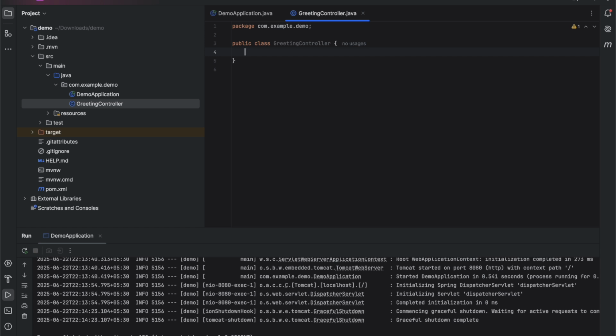First, we need to tell Spring that this class is a controller. We do that with another annotation, that is @RestController. By adding @RestController, we are telling Spring, hey, this class is responsible for handling incoming web requests. The REST part of the name means we will be sending data directly back to the browser.